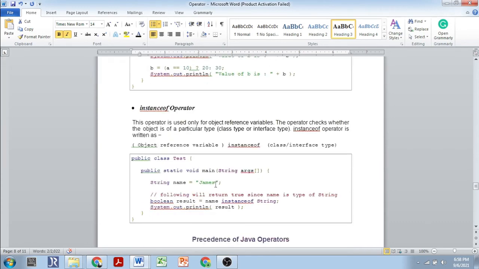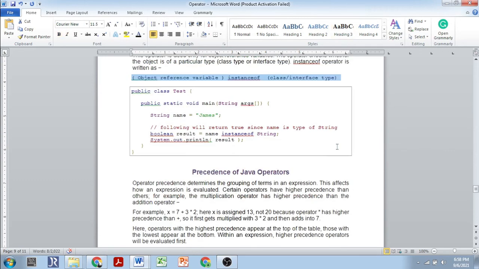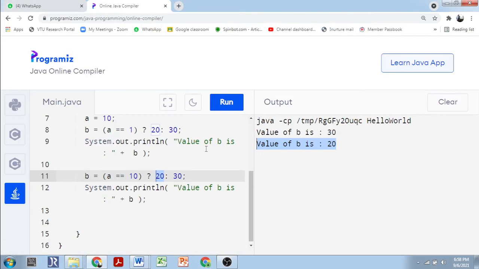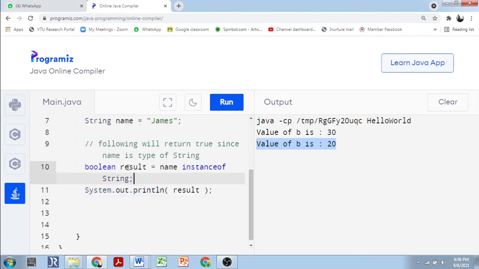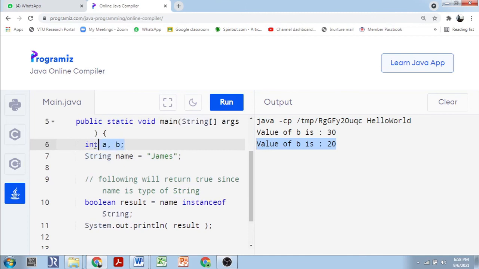Okay, we have another operator, the instanceof operator. The instanceof operator works in this way: the object reference variable, then instanceof, then the class or interface type. Let me give this code. It's a very simple thing. It will tell you whether this name is an instance of the type String. Each and every string in Java is an object, correct? So this name has the value James. This is a string, right?